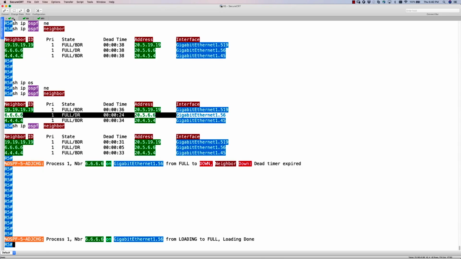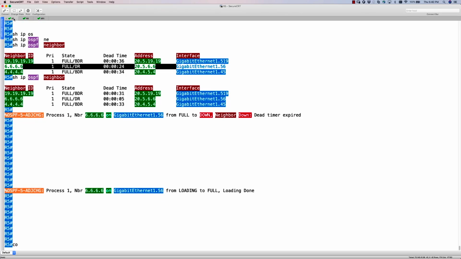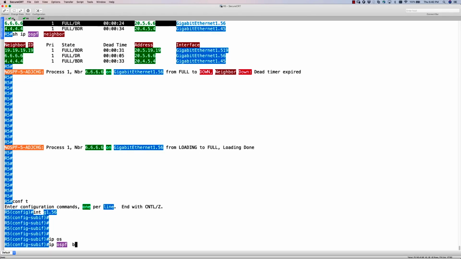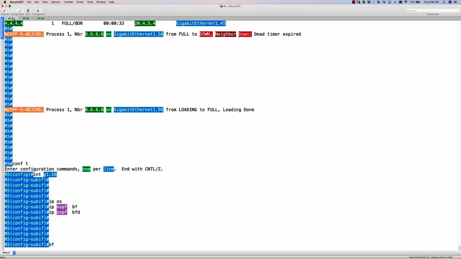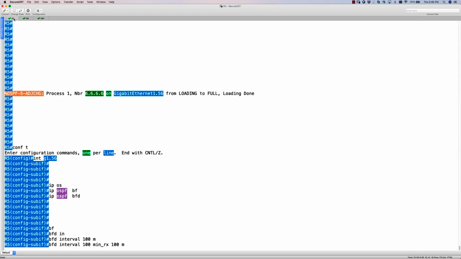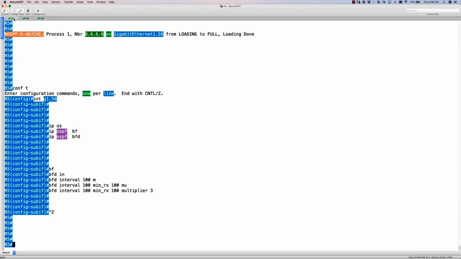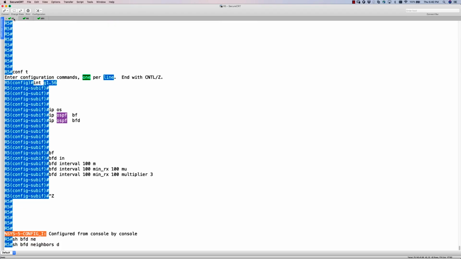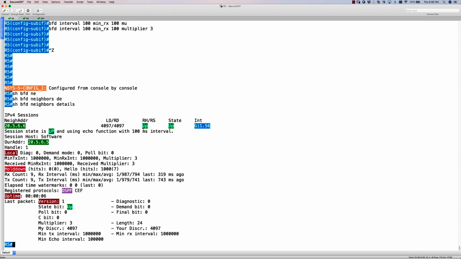Let's now go to R5 and give the same command: interface gig 1.56, IP OSPF BFD, and then BFD interval would be 100, minimum receive time is 100, and multiplier is 3. Let's check my BFD neighborship now. Show BFD neighbors detail. This time my state is up. The registered protocols are OSPF and CEF. CEF happens automatically. But right now OSPF also got registered with BFD.